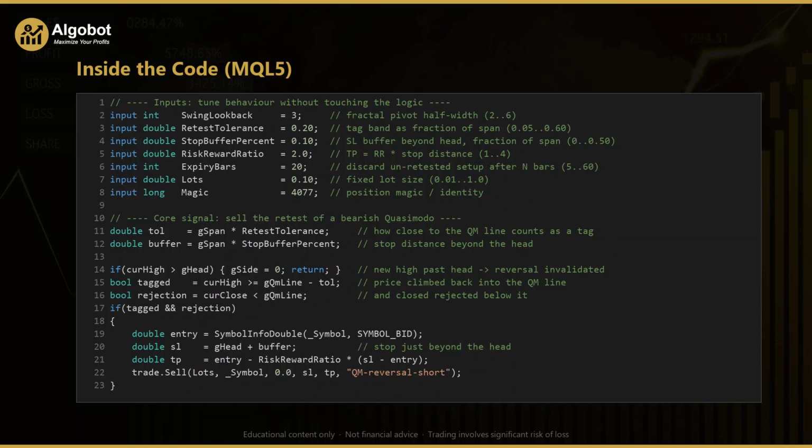Retest tolerance controls how close price must come to the QM line to count as a valid tag, expressed as a fraction of the pattern's size. Stop buffer percent adds a small cushion beyond the head, so the stop is not clipped by noise. Risk-reward ratio sets the take profit as a multiple of the stop distance. Expiry bars decides how long an untriggered setup stays alive, and lots fixes the trade size. Magic simply tags the strategy's own positions.